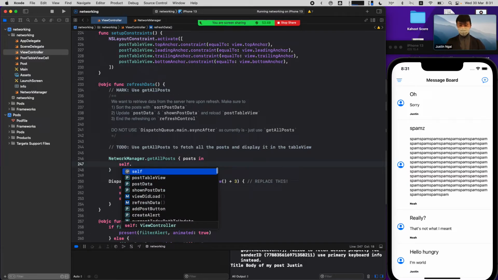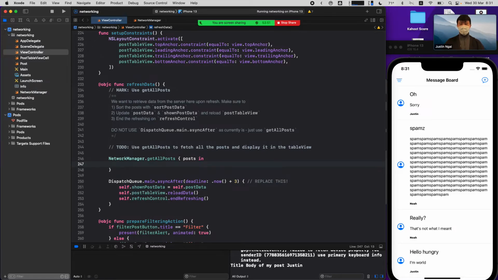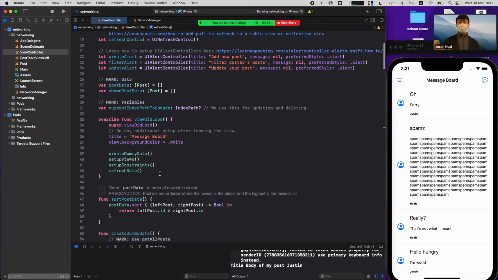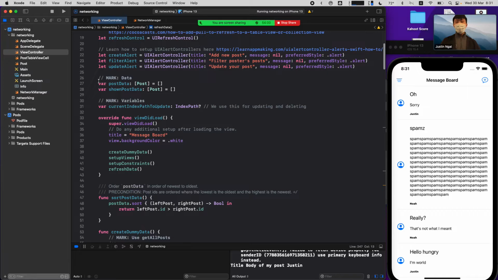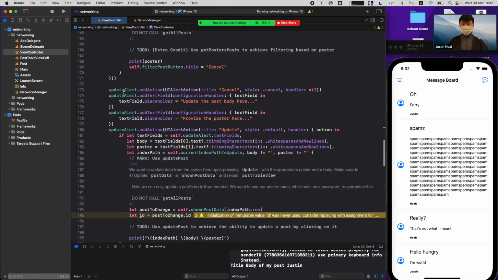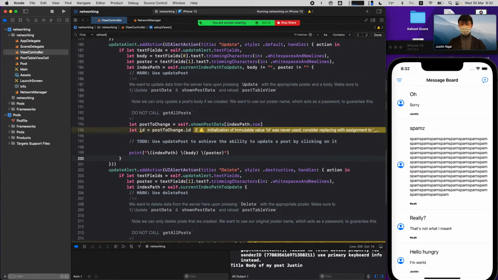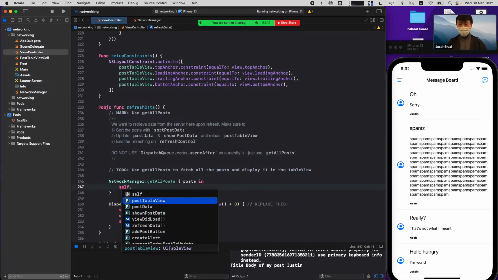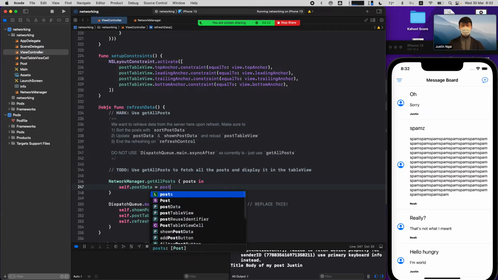I want to add them to the posts that I'm displaying. So the way this project is set up, in your own time you can look through and understand all the variables, but the two most important ones here are post data and shown post data. This is a very similar idea: one array storing all the data, one array showing the filtered version. So if I'm getting all the posts, I basically want to add them to all my post data. So self.postData is equal to posts.